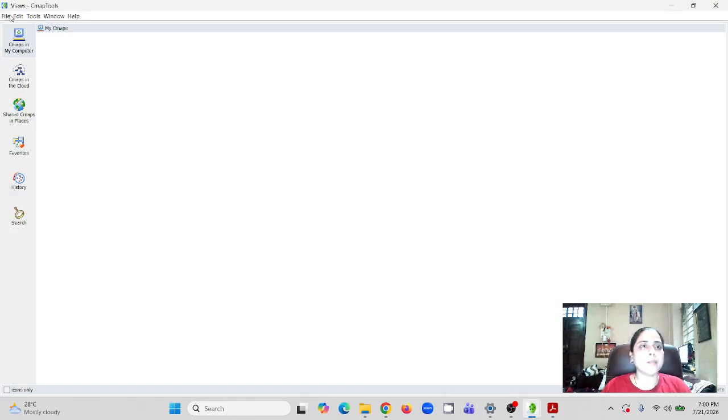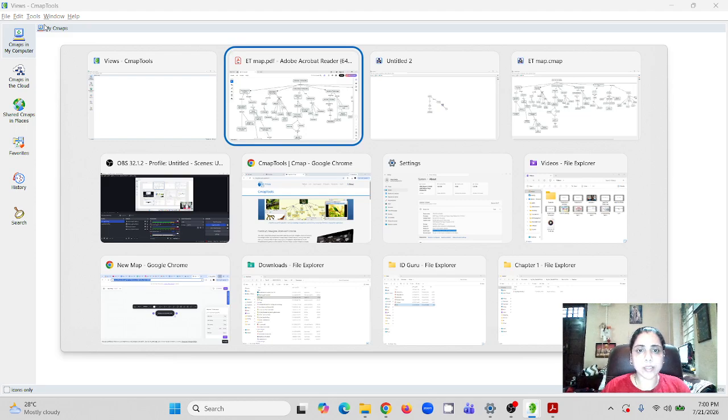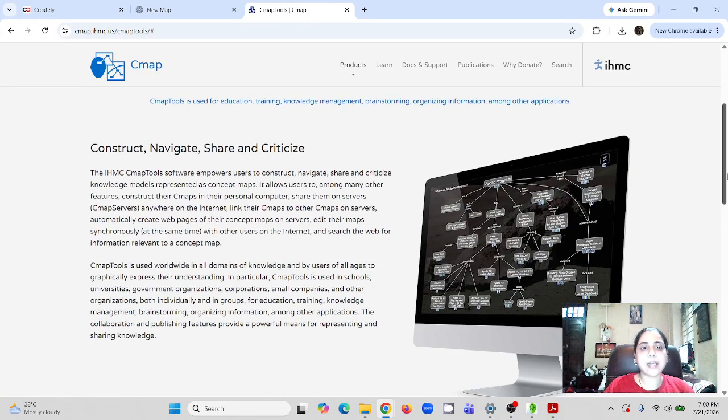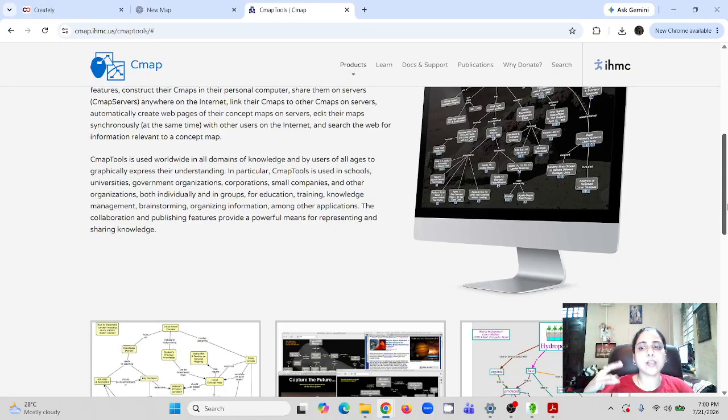Here you can come. This is the main screen. I said it, you can have it on the cloud also. You can have it on your computer also, and you can always share these. So let me come back to the main screen. So the IHMC tools are the most popular ones. These are completely free. So very easy to use and very easy to actually make ideas in your mind clear.